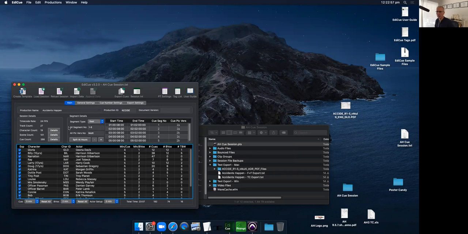I'll just go through some of the details here. I can set a production ID, and that is actually the main thing it's used for here, the naming of the PDFs that are generated. I'll set a document version. Say this is the first version of the PDFs you're generating and you want to send them to the director for changing, you can set a document version, say of draft or whatever you like there.